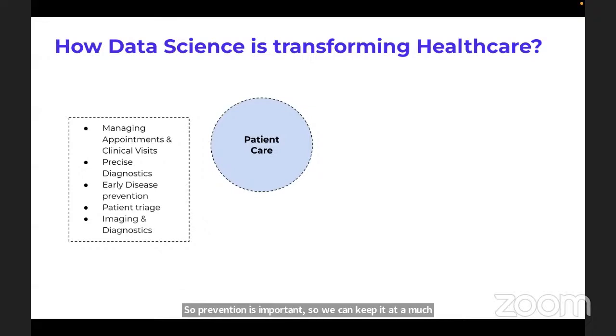So prevention is important. We can prevent it at a much earlier stage, and maybe this lifestyle modification may be implemented 1 decade back. That will, of course, increase efficiency and reduce mortality and morbidity. There are certain metrics to calculate a good lifestyle and all those things. So prevention is a very important thing which is coming up.